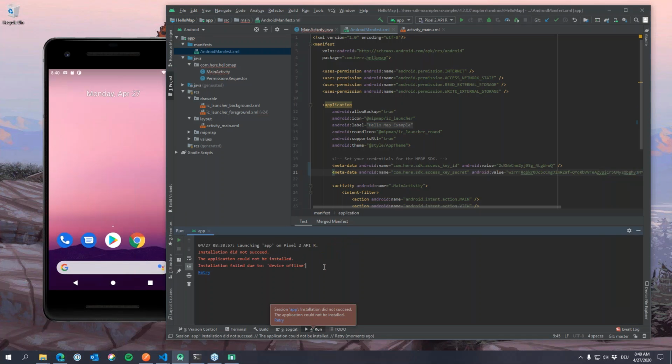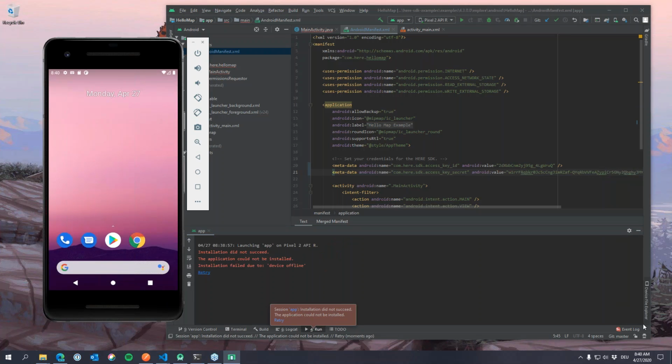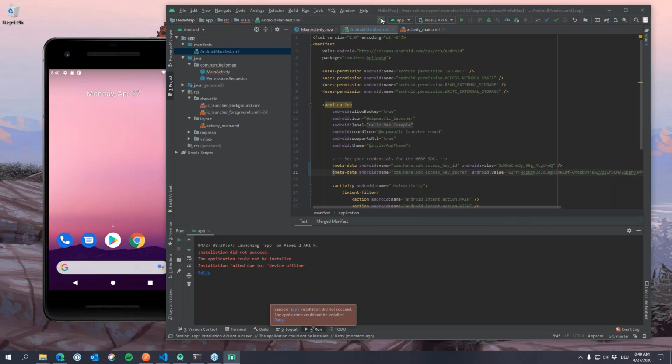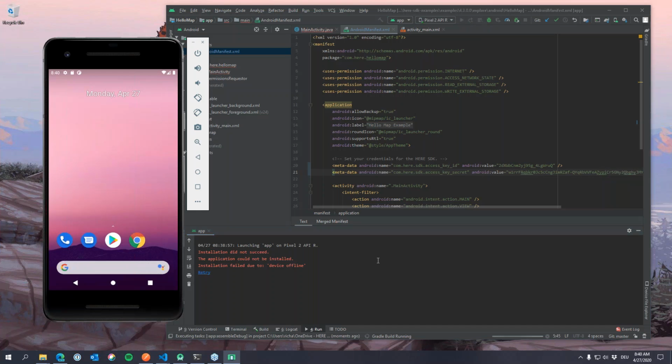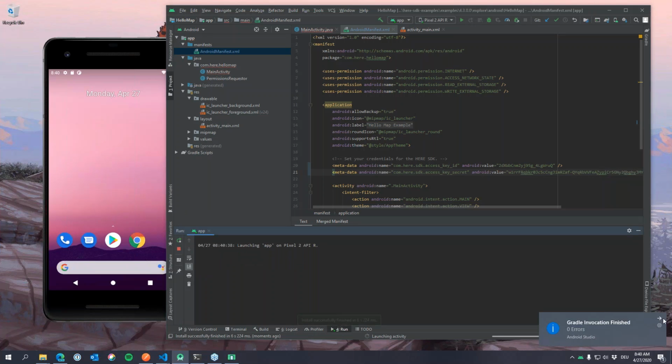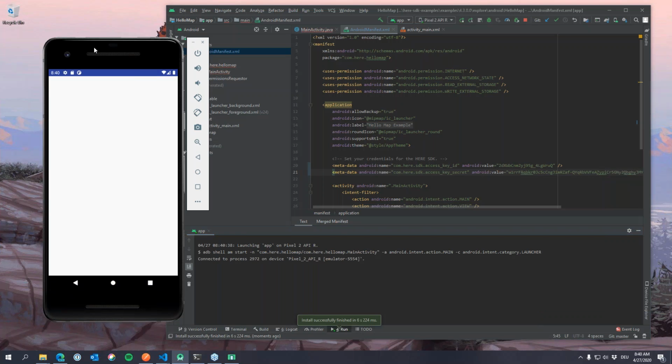Installation did not succeed due to device offline. Feels like it took too long for that to start, so we'll do it again. Damn, I hit the build button, which is not what I wanted to do. That's okay. Give it another second. Start it, and then hopefully it'll get installed on the emulator. There we go.